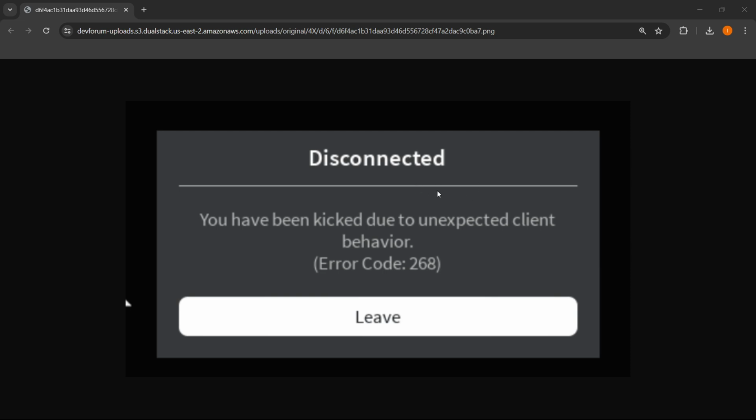Now, next thing you can do is try logging in to Roblox on a different device. So if you keep getting this error, so 268, simply open Roblox on another smartphone, tablet, computer, laptop, whatever it is, and if you can log in on another device, your account is still functional, and the issue may actually be related to your software or hardware on your computer or wherever you were playing.